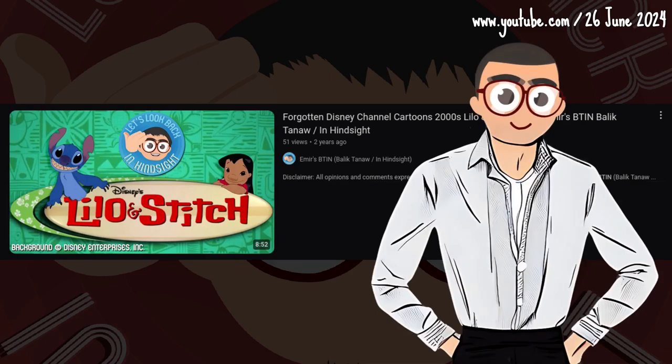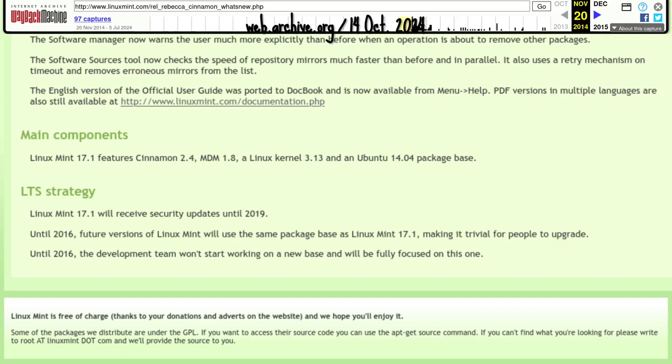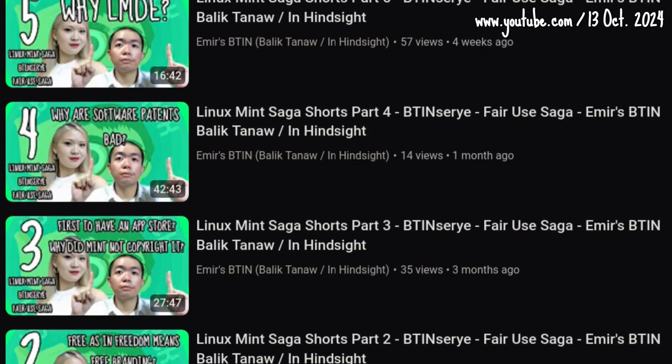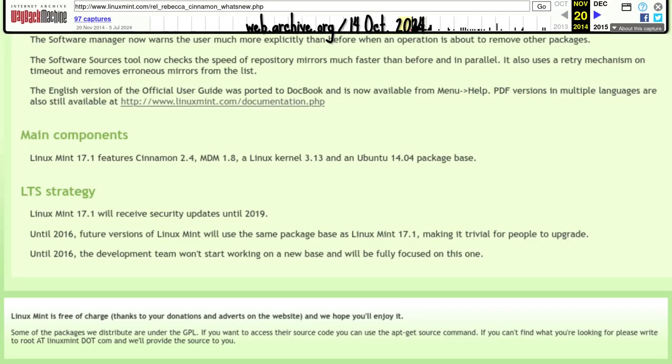Where were we? Oh, 17.1 Rebecca, dropping on 29 November 2014. Like Qiana, Rebecca was also based on Ubuntu 14.04 Trusty Tahr. Also, like its predecessor, Rebecca was an LTS release, meaning it would receive security updates until 2019. Before that, Mint LTS releases drop after every 2 years. Spoilers! All Mint releases from here on out would be LTS.